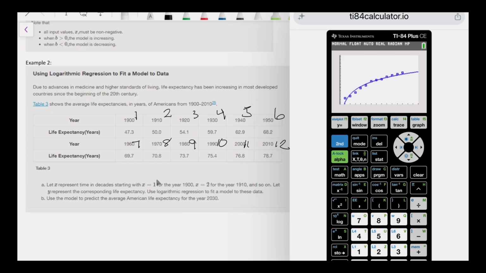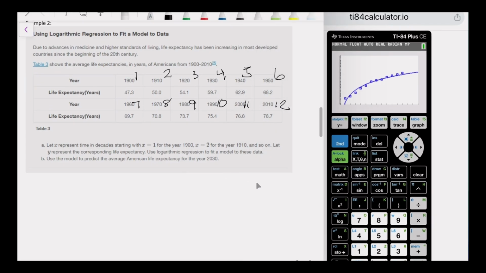Now, let's look at here in the question. A was: let x represent the time starting with 1, so we did that. They're 10-year increments. And then it says, let y represent the life expectancy. Use the logarithm regression, which we did. So A is done. B, use the model to predict the average American life expectancy for the year 2030.